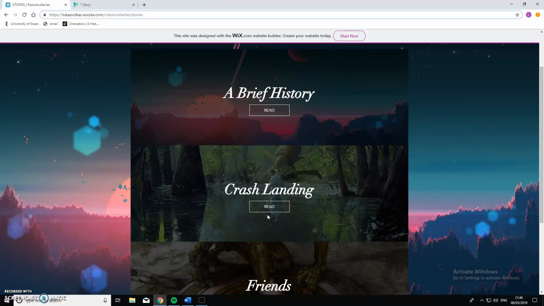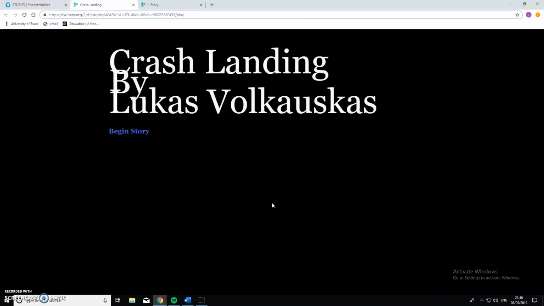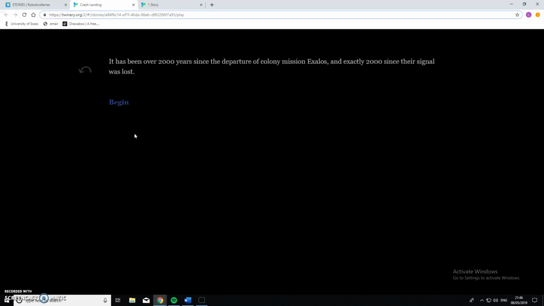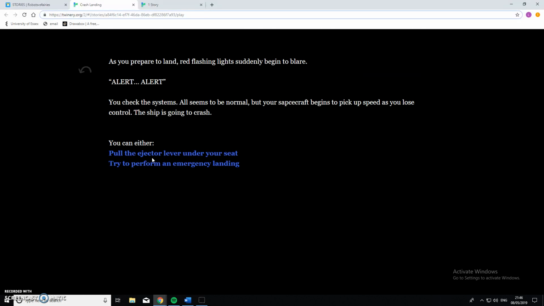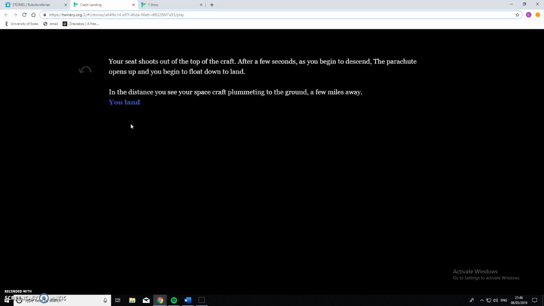If we close that, we can go to Crash Landing, click on read. This will take us to a Twine page. It's an interactive story where we begin as a space explorer who crash lands on Pendelese, and here you can make decisions of what happens. So click here, when he's crash landing, you can either eject or emergency land. If you click on emergency land, you'll still have to eject your seat.